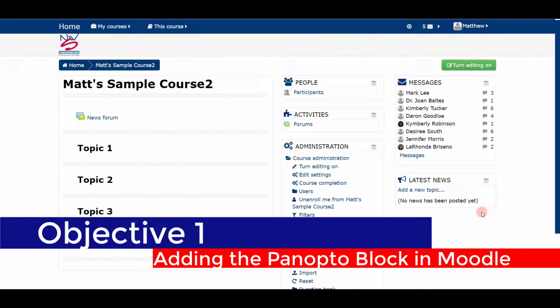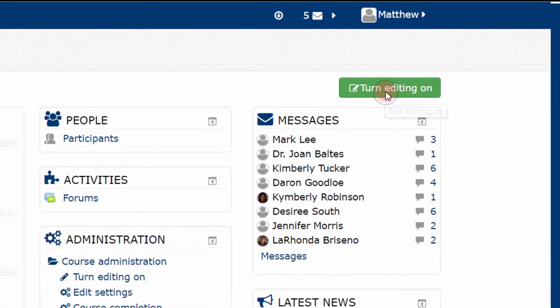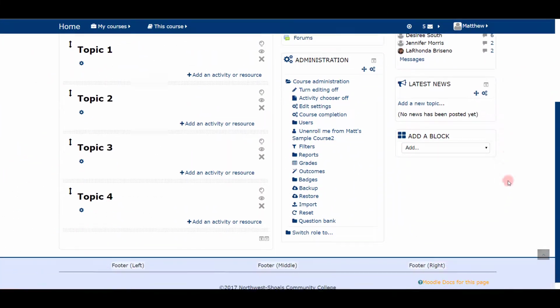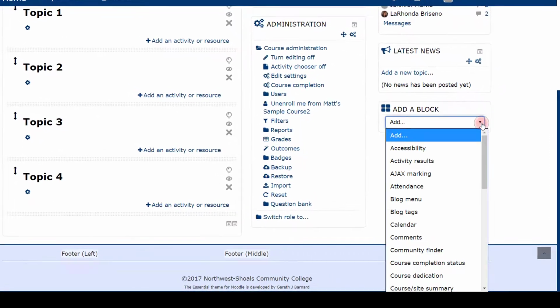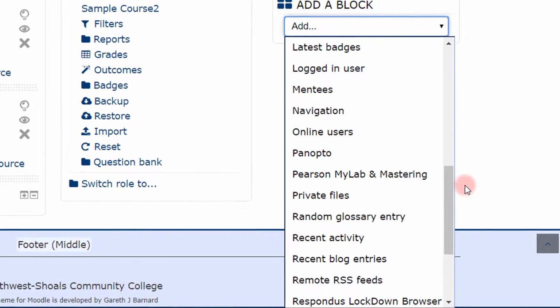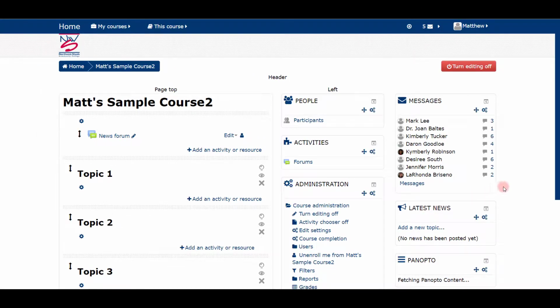When you get to the landing page in Moodle, as always, make sure the first thing you do is to turn your editing on. If you don't, the editing options you see here will not be available to you. Scroll down until you find the Add a Block option and click the drop-down menu. Scroll down until you find Panopto and click on it. The Panopto block will automatically be added to your Moodle page when you click here.